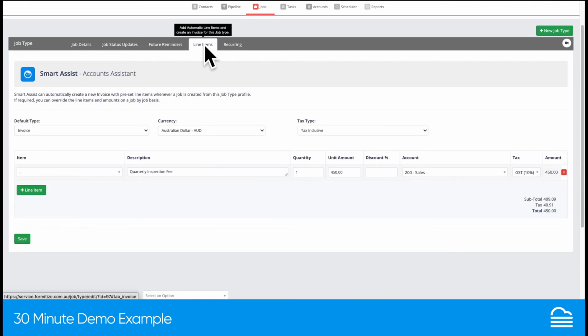The next tab along creates the invoice for you for this type of job. So every time this type of job is created, it will automatically create an invoice, and it will automatically put these line items into that invoice. And you saw that when we created the job earlier. There it is. And again, I can edit this within the template so that next time it might have 2 line items automatically assigned to this type of job.